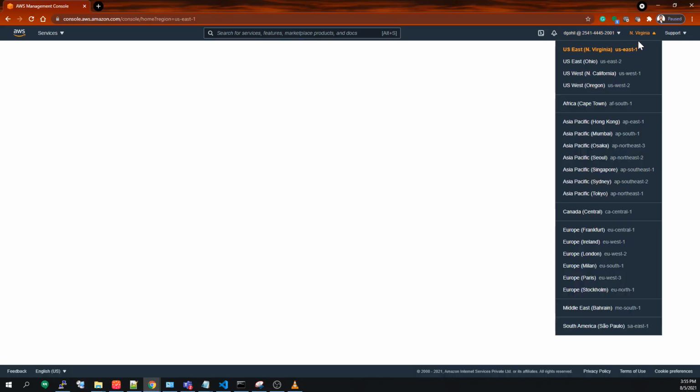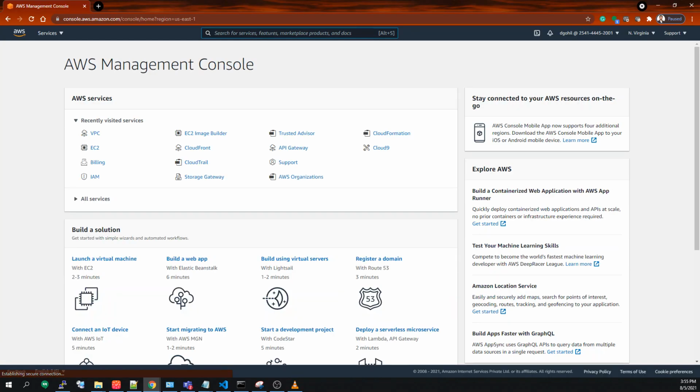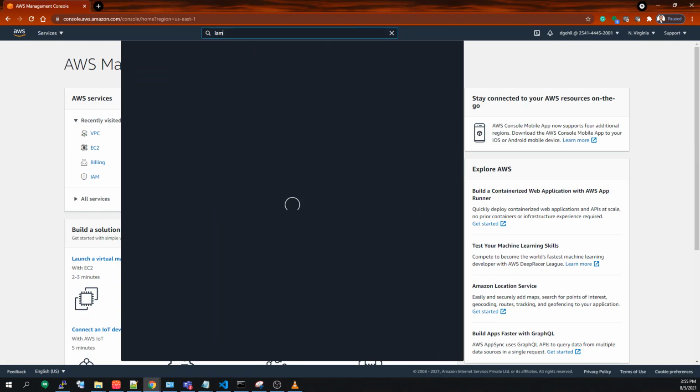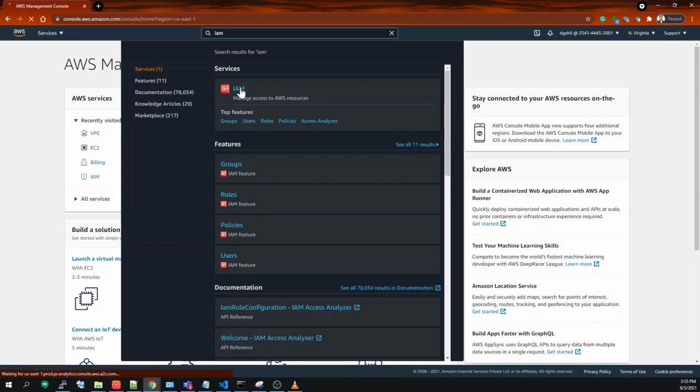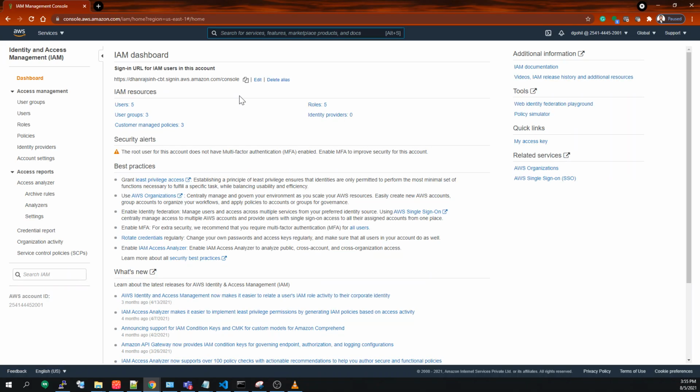I'm currently in the North Virginia region. This is the dashboard of AWS, and if I go to IAM, this is IAM, because our first task is to create a new user which has the VPC policy access. So I go to Users.